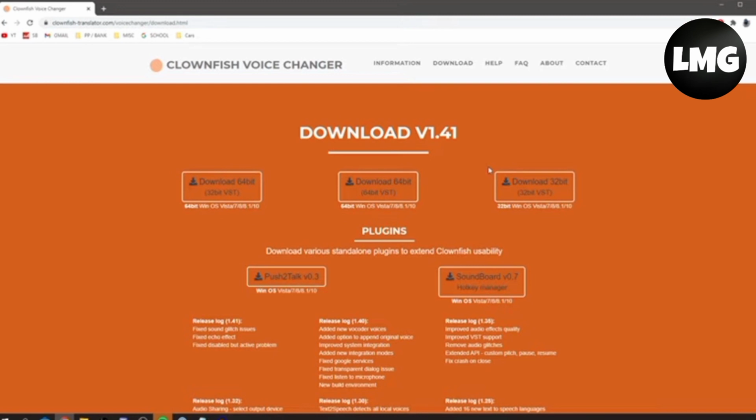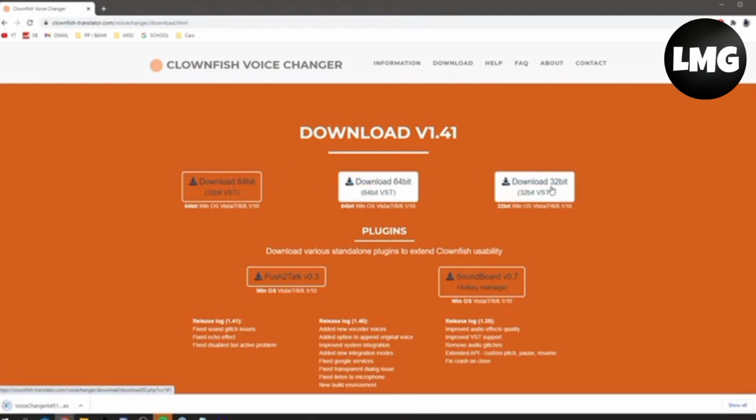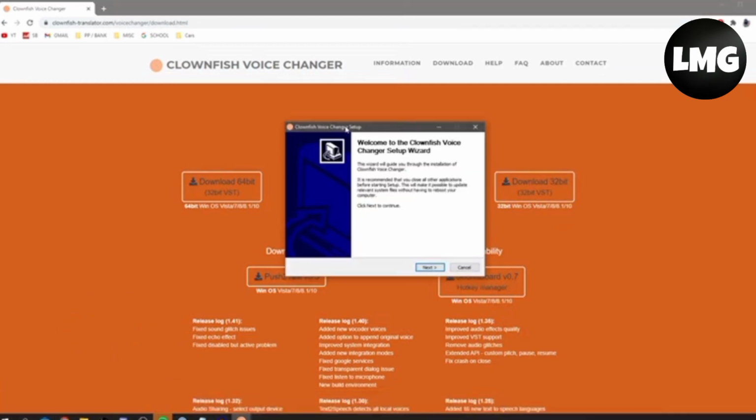Here you will find the different versions of Clownfish Voice Changer. To meet my system requirement, I have to download the 64-bit version to my PC. You can select either one that meets your system requirement, and after downloading we have to just install it like this.